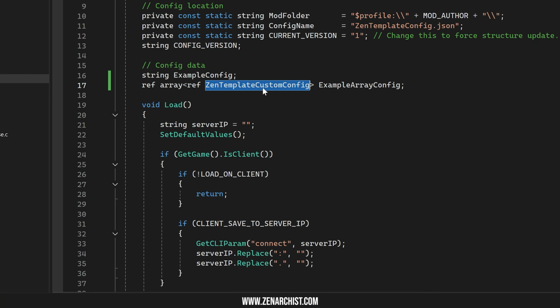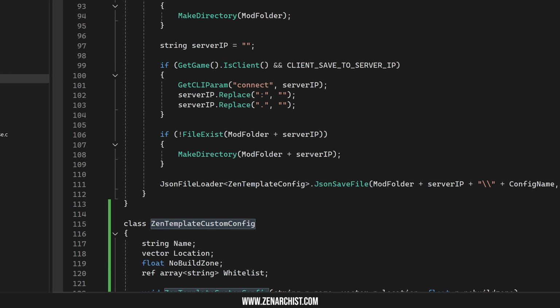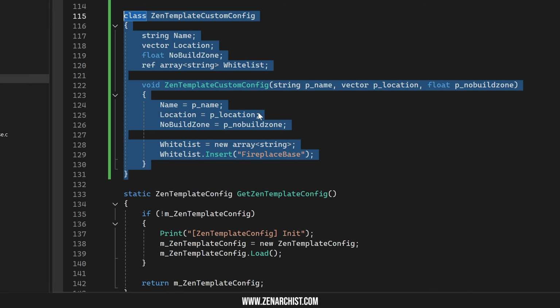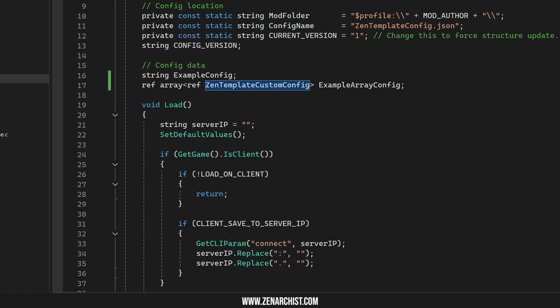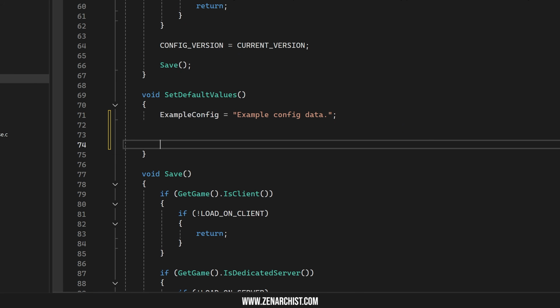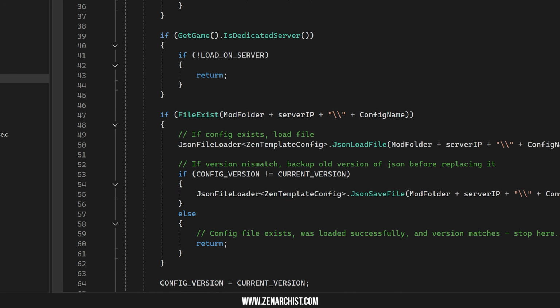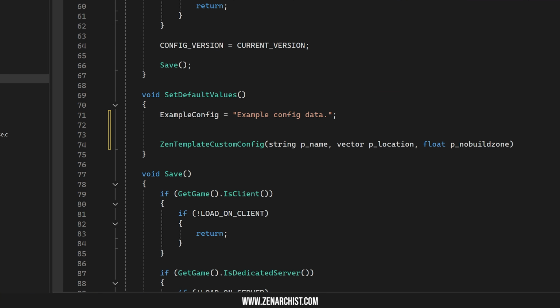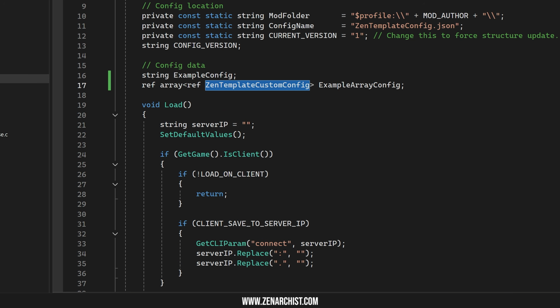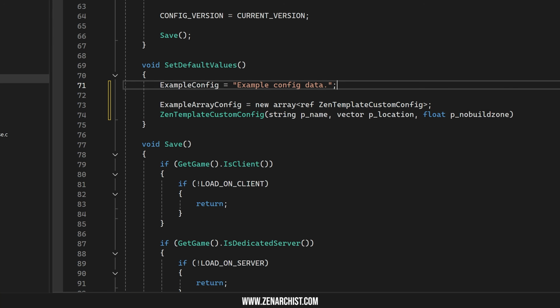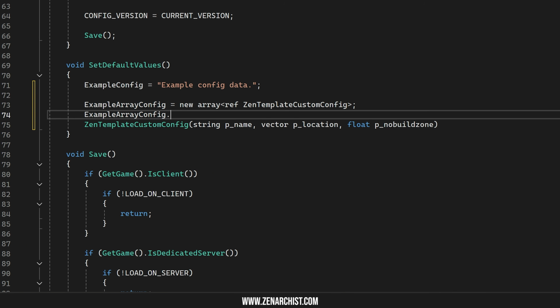Now I can have an array of these definitions. So what I can do is, let's copy this up to our set default values here. And I'll leave that as is for now. And what we'll do is take this and we'll say this equals new array, and it needs to be ref zen template custom config. And then we can say example array config dot insert new this guy.